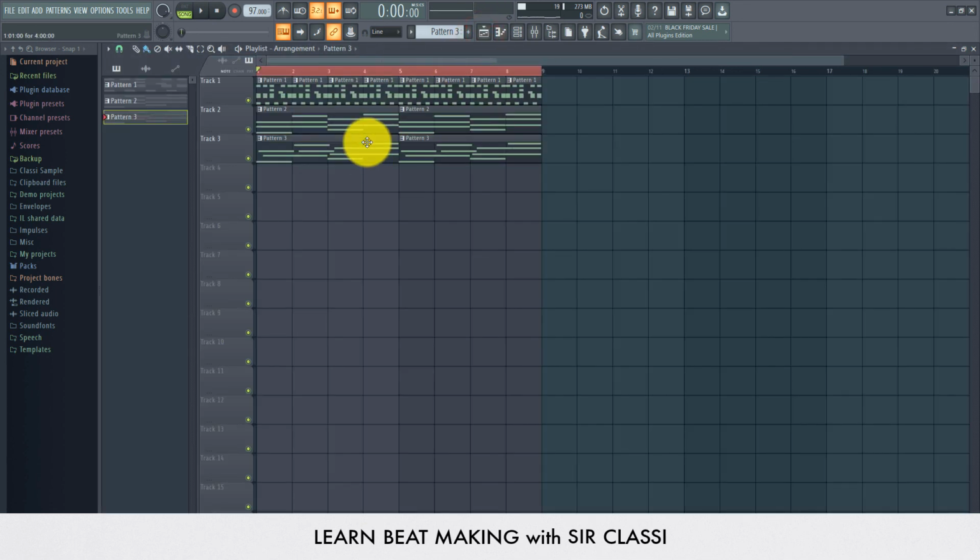So yeah, that's how to form a simple primary melody. So now we're going to form other counter and supporting melodies with this melody that we have here. So let's see how that sounds.